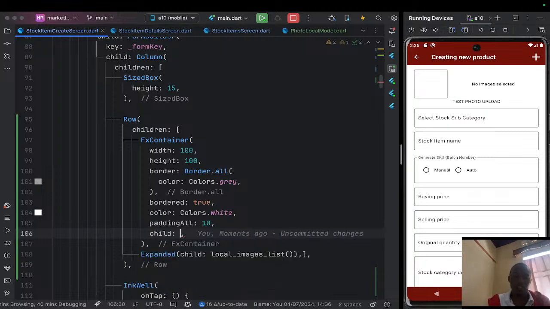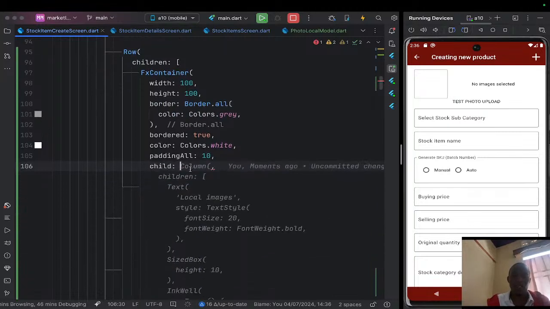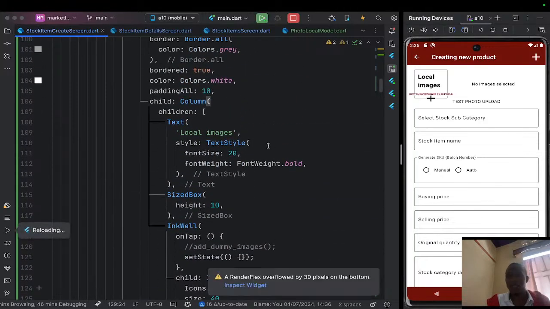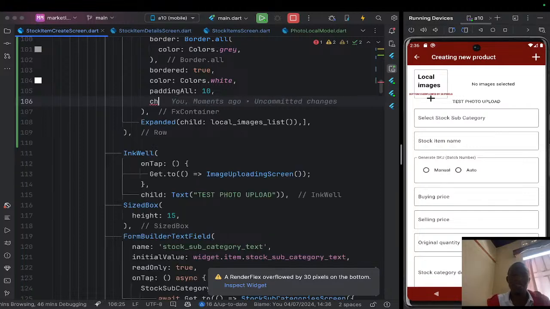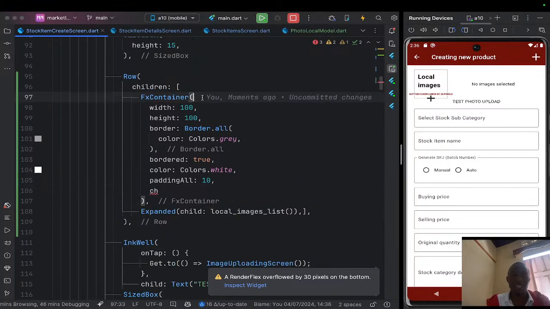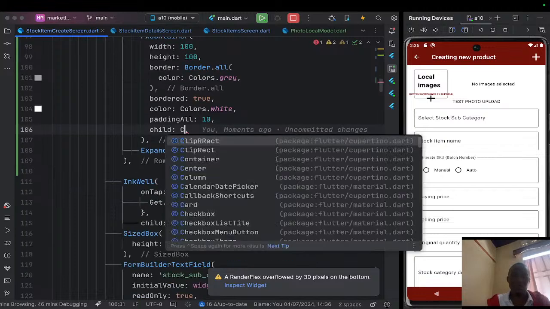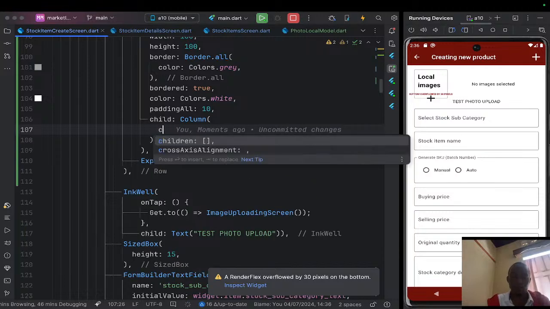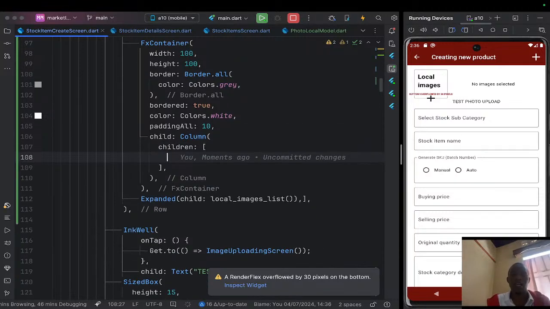So child, I'm going to put there an icon of adding. Okay, so I put an icon and say add local images. Let me explain this step by step. So this is just a simple container. I'm giving it a child. I'm going to give it a column, and then come here and give it children.